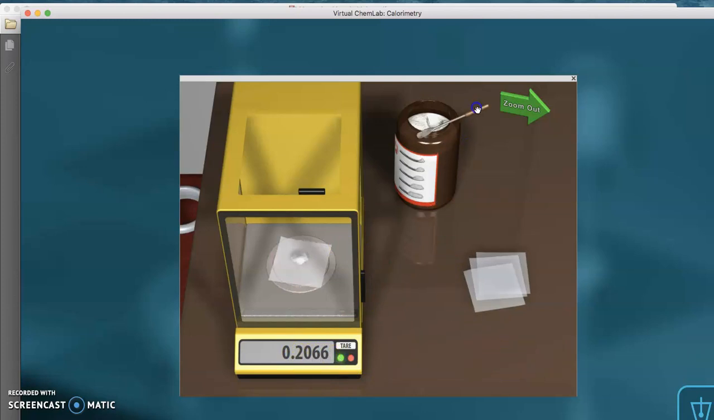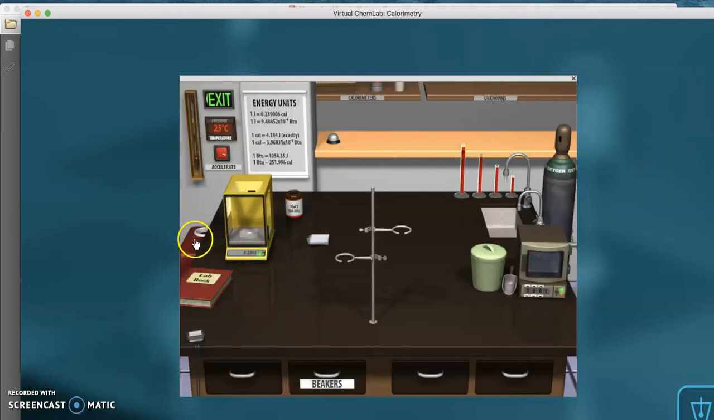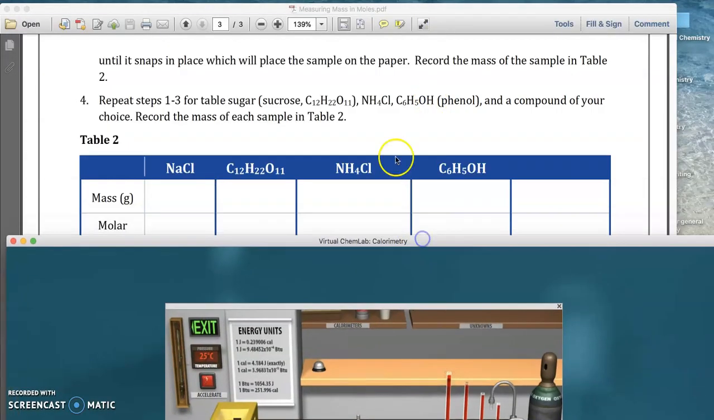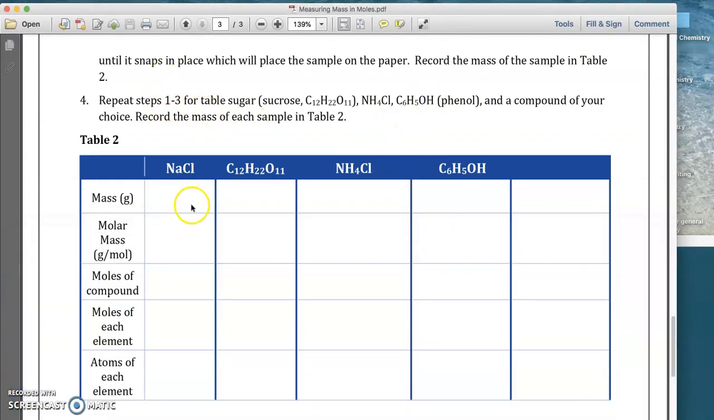Now, if you would like more, you can add more to that. But it looks like it's not going to let me add more. So it looks like my sample is 0.2065. So you record that. You can zoom out and then get rid of that. So you record that here.